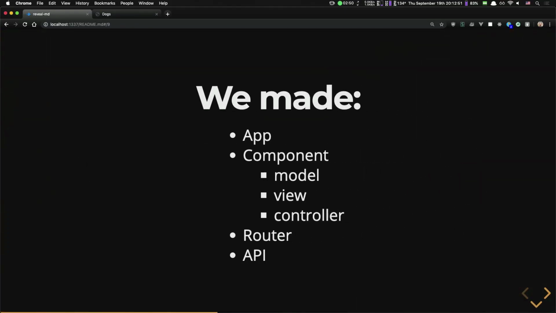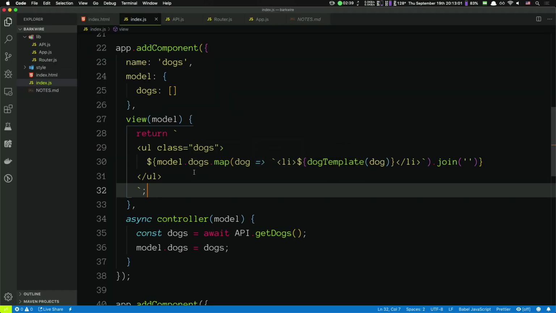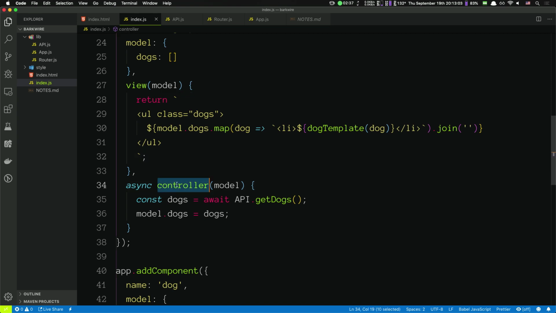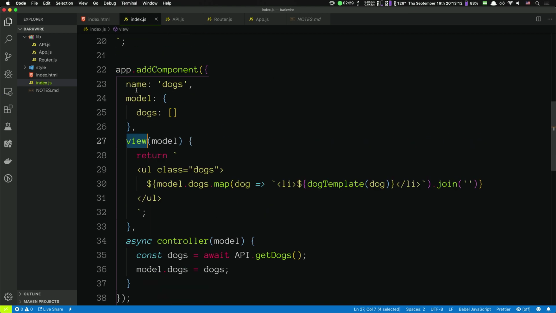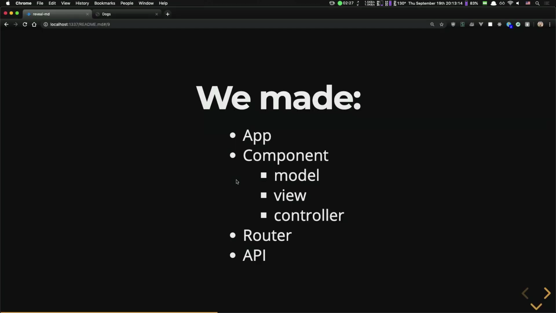Oh yeah. So a review. What just happened here? We created an app, right? This is our whole application. We had 2 different components. We had the dog component and the dogs component. They both had a model, a view, and a controller. I guess just to take a step back, this controller, if you think about it in React, is kind of like component did mount. It's like a lifecycle hook, right? And the view is kind of like our render function. It returns some HTML based on the model. Model is like state. You can call them other things, but yeah.